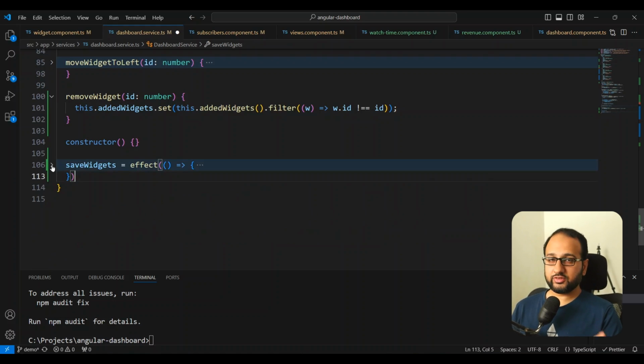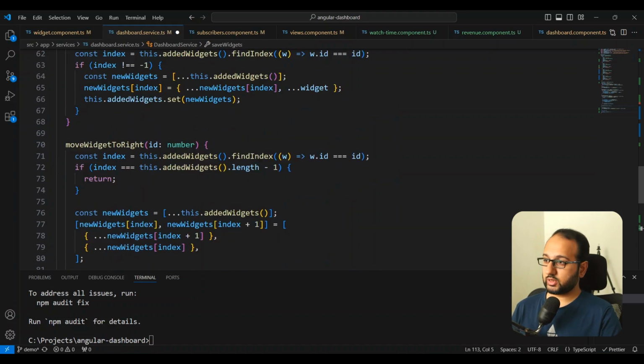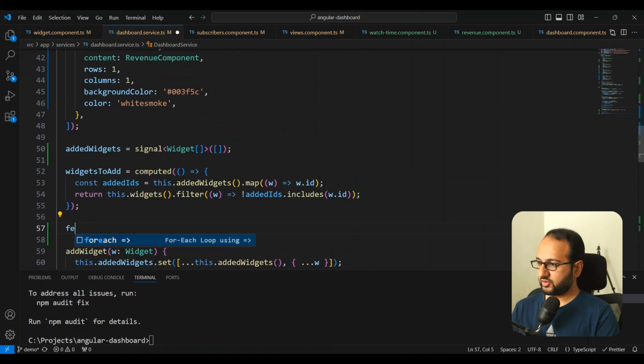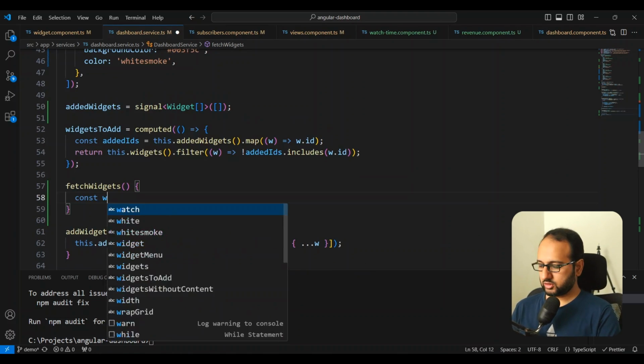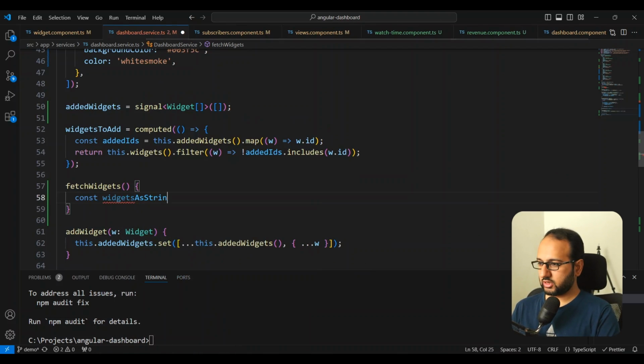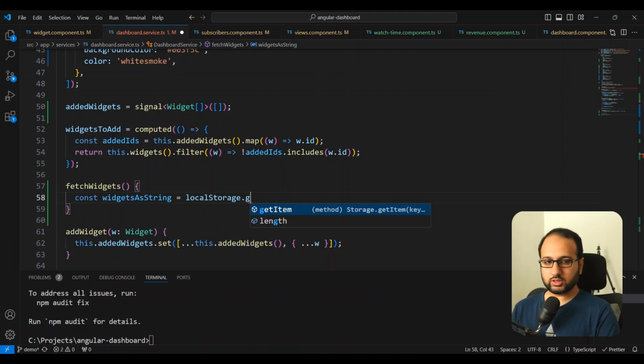Now let's not test it at this point. Let's test it at one time when we also add the fetchWidgets function. So let's add that fetchWidgets function as well. Let's add this here, fetchWidgets. Now this function is going to do the inverse of what we just did. So we're just going to get the widgets as a string first. Let's get these widgets as a string, const widgetsAsString, and let's do localStorage.getItem.